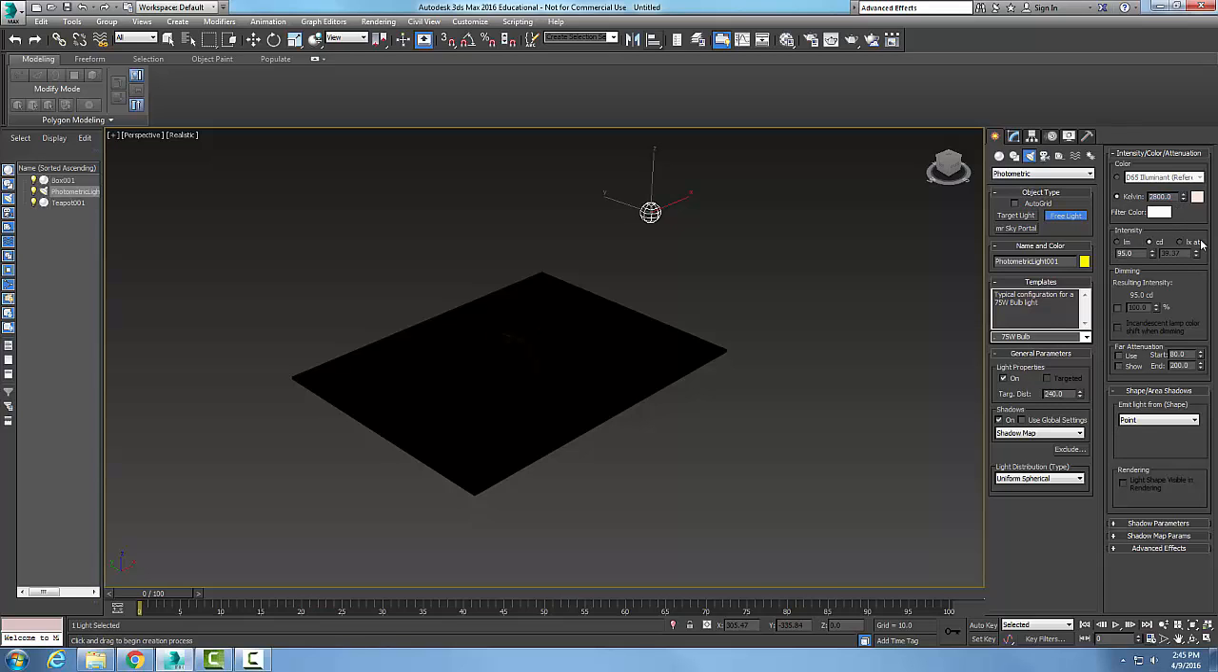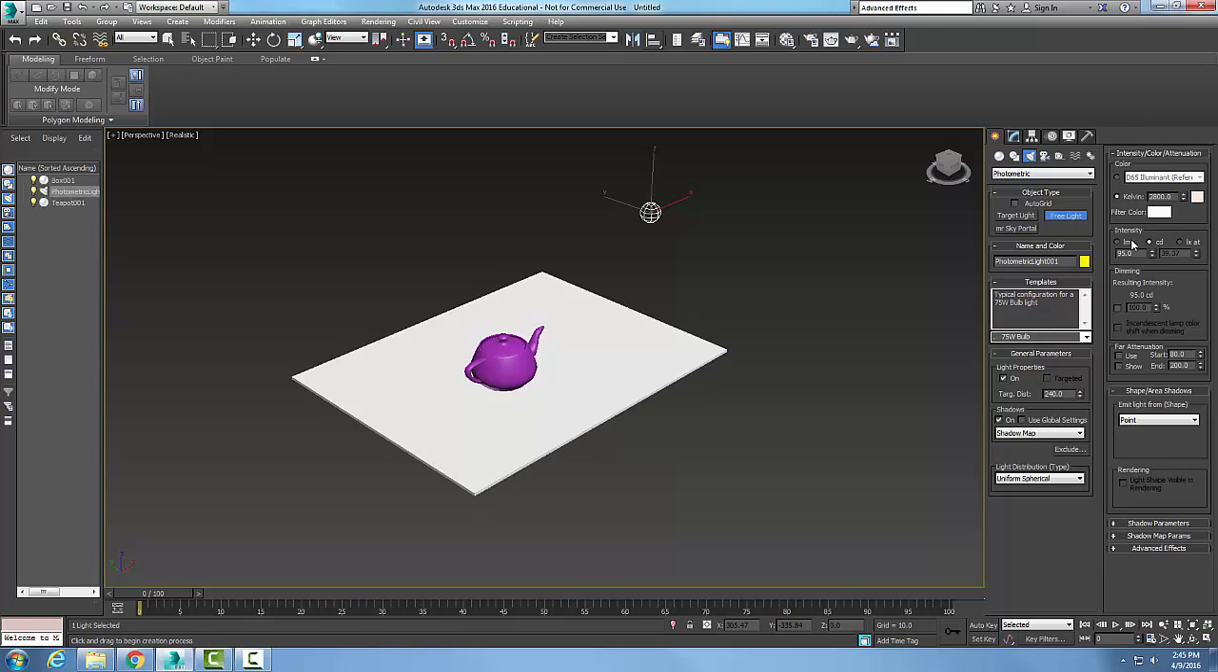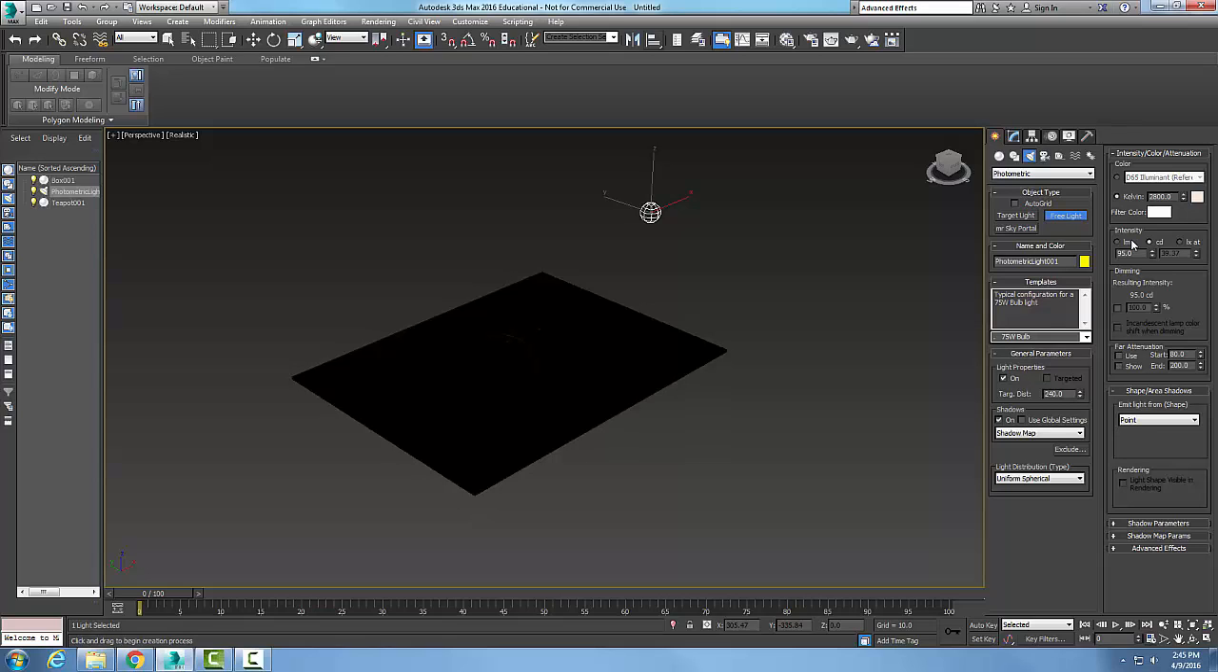We can set the intensity. And the cd is for candela, which is our unit. And the lm is for lumens, which is our measurement of intensity there. And so we can set that. Candela is probably what you're used to in the United States probably.